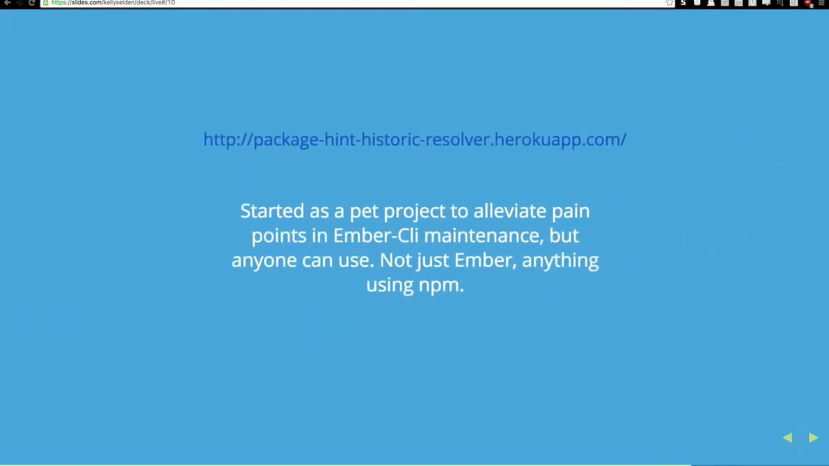So I made an app. It started as a pet project to help with the pain points in Ember CLI maintenance. Every few months we'd run into this situation where all new PRs are failing and it'd take one or more core maintainers off their regular scheduled tasks to go and hunt and start digging. So this app isn't reliant on Ember. As long as you're using NPM and have a package JSON, you can use it.